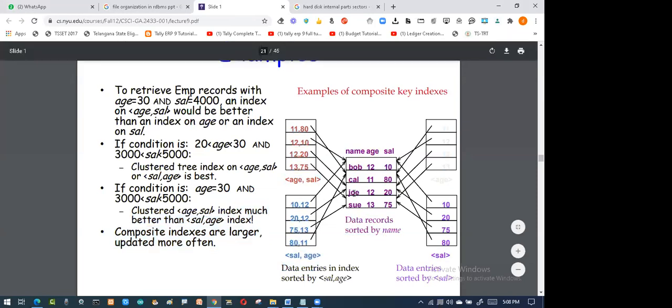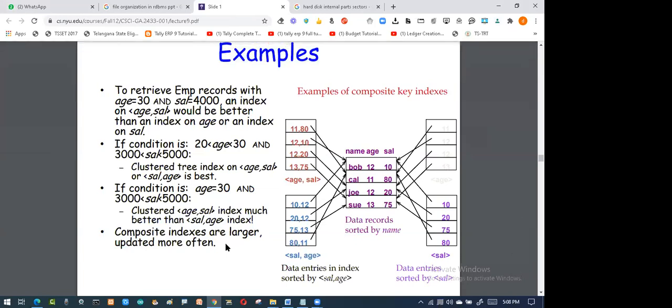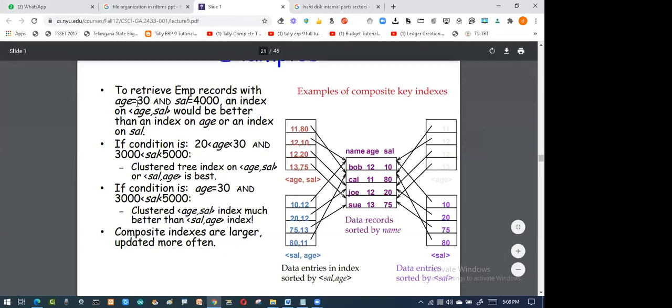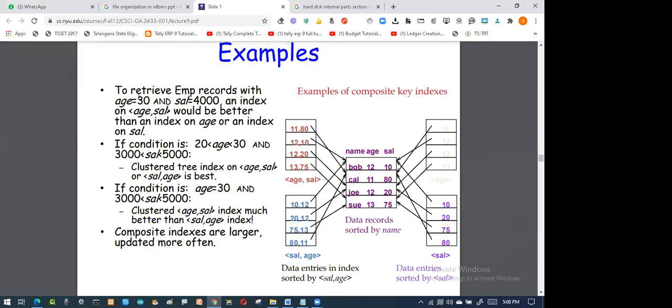So here, this is one example. The query can be anything. That means in whatever manner, you can get the answer for this. But here the question is this one: I want to retrieve the record whose age is 30 and salary is 4,000. The age can be 30, 28, 29, or exactly 30. According to that, you can put the query.